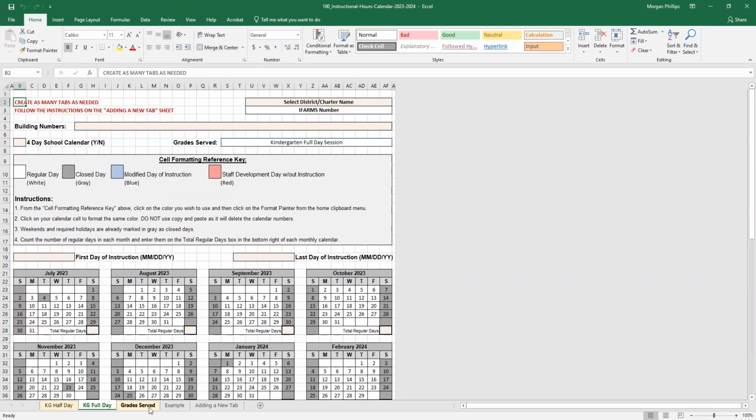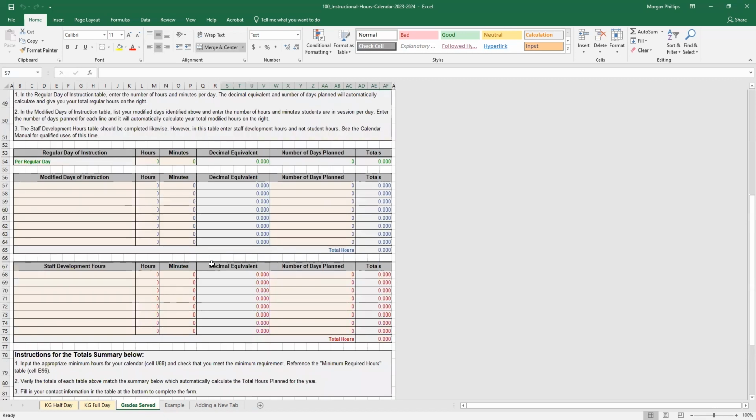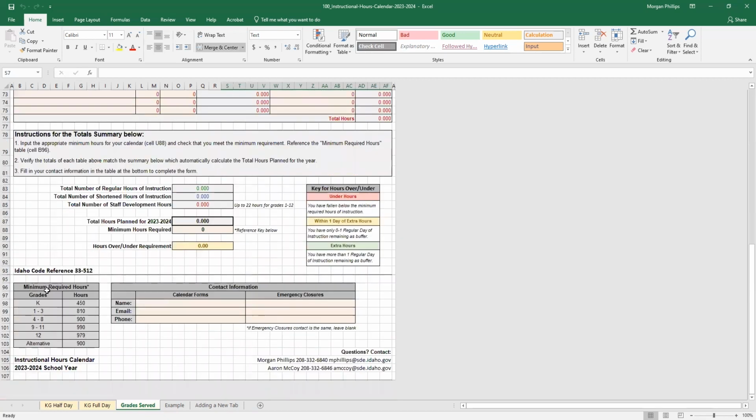The last tab here is your grades served tab. This is the tab that you're going to use for all of your grade groupings 1 through 12, as well as your alternative schools. This was really meant so you could customize it as much as you need. Some schools go off the very standard grade groupings that's defined in code, but you definitely don't need to stick to these.